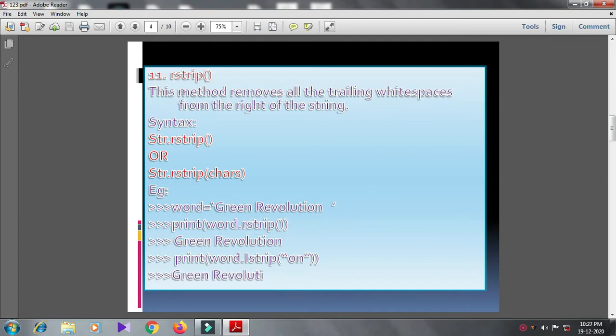Next one, rstrip. This method removes all the trailing white spaces from the right side of the string. Its syntax: str.rstrip() or str.rstrip(characters). This function returns a copy of the string with trailing white spaces removed. That is, white spaces from the rightmost end are removed. For example, word equal to green revolution space. Print word.rstrip() returns green revolution.